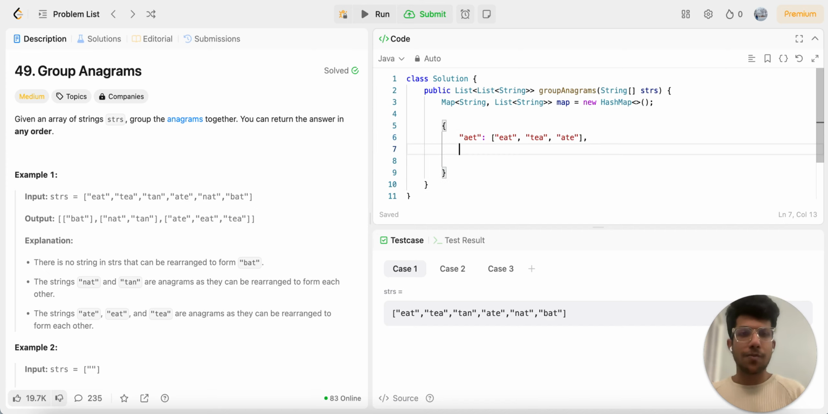Now, another value in the map, TEA. We did. We have TAN. So if we sort it, it will become ANT, right? ANT, so we got a new key. Now, list of words. So ANT, we need to put TAN. PAN. Okay. Is there another word? NAT, ANT. It will also be sorted to that. So we will put NAT, right?